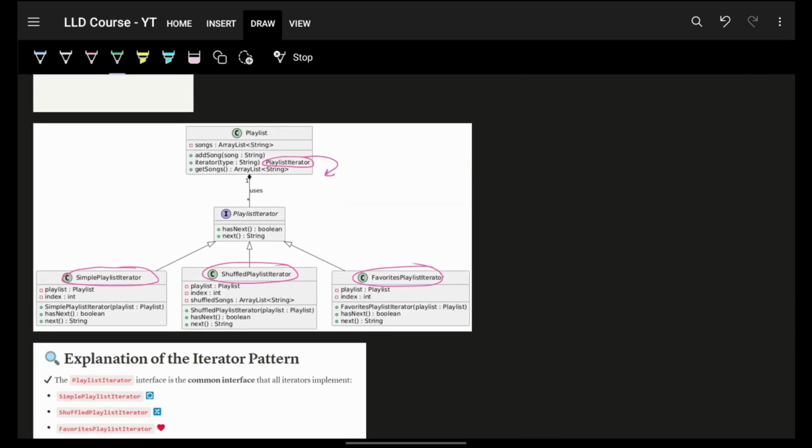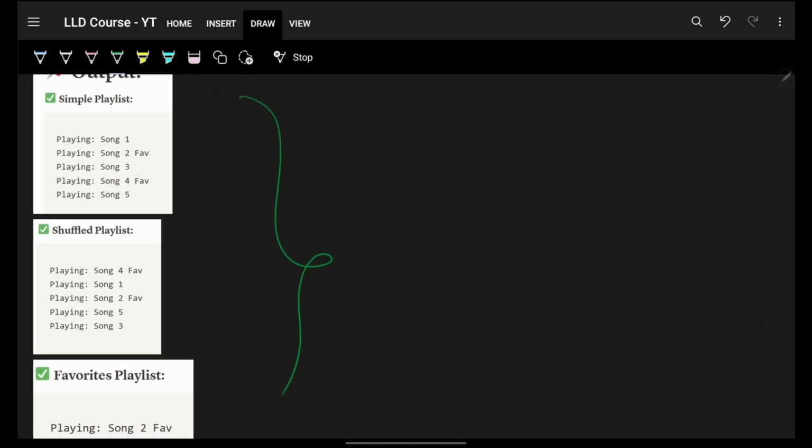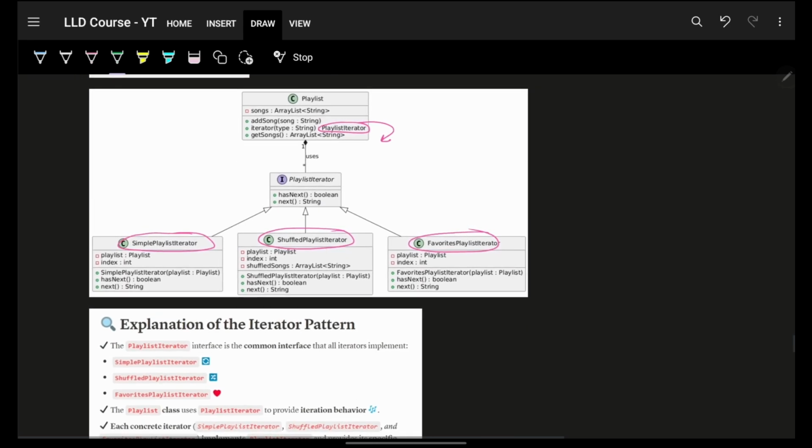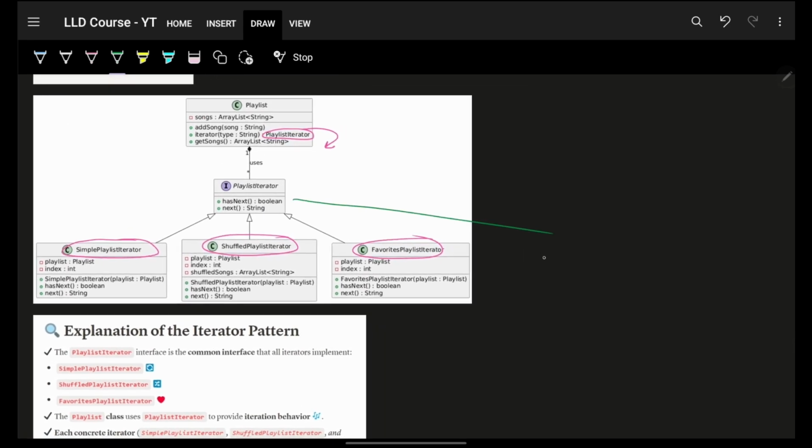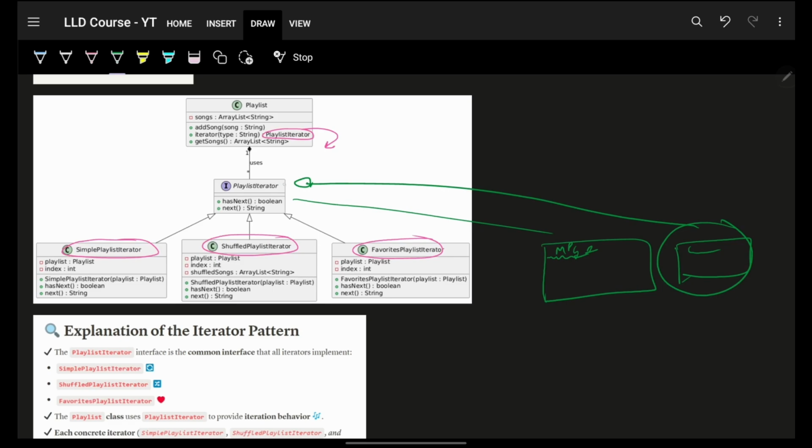So the output will be the corresponding output for all of this, and anytime in future I want to have any other implementation, I can have a new implementation. Let's say, as I said, a March playlist iterator, or maybe a New Year's playlist iterator. Anything can be there, and that is something which will be plug and play. Then when the next person asks me about the March playlist, I'll simply return him this specific iterator.